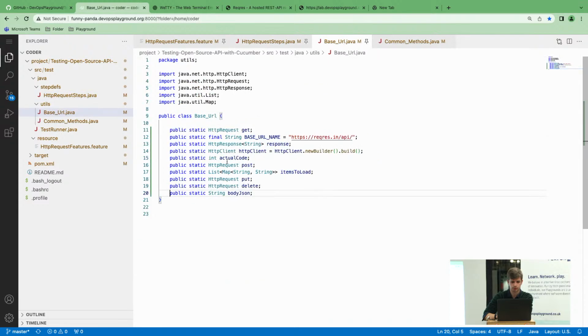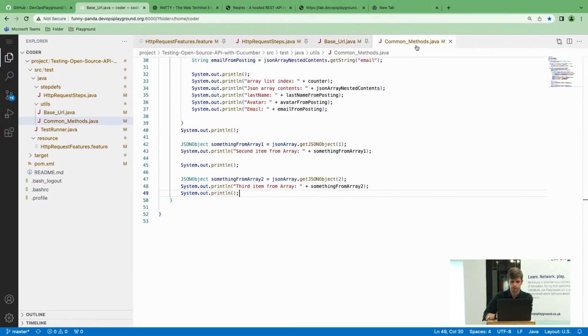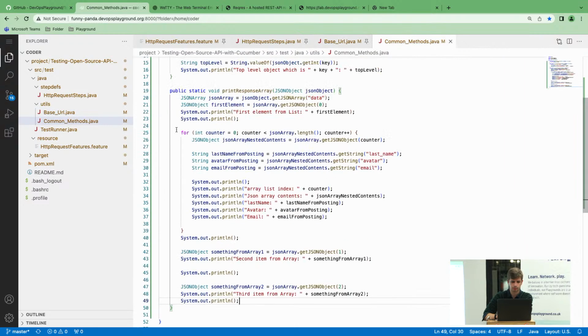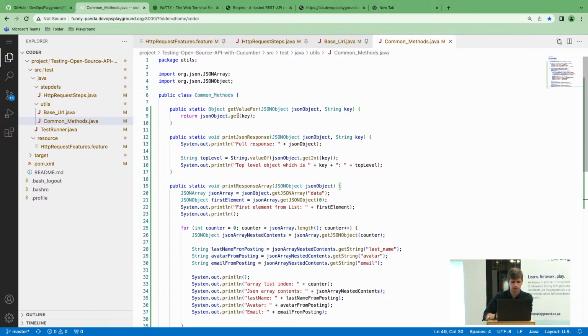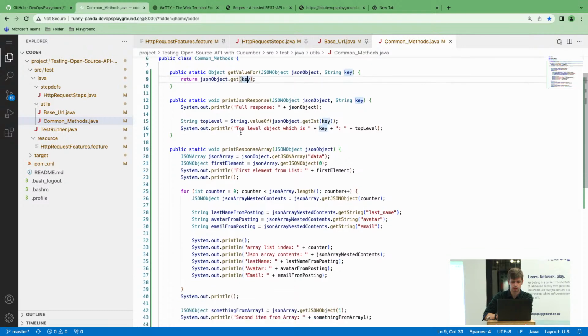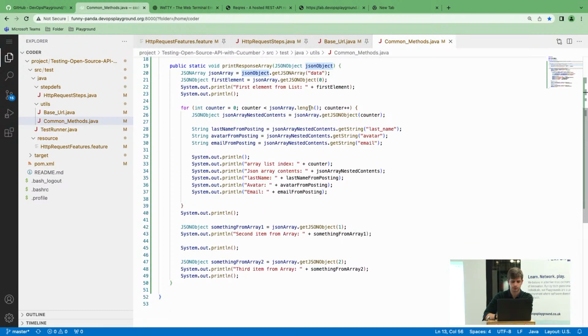Base URL, this is where we've stored our variables, so they can be reused over and over. And then we've got our common methods, where we're taking the JSON object and we're taking keys from the JSON object. And we're also printing out the JSON object array. So we're getting the array from the JSON object and printing out that array. And that's everything.